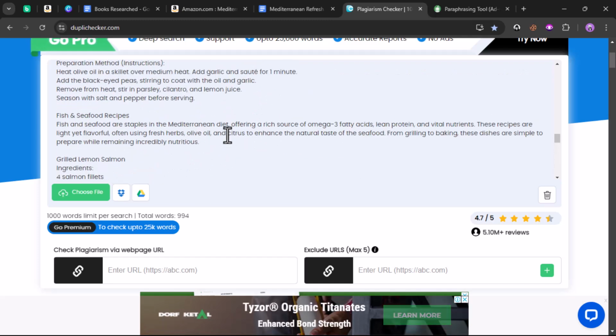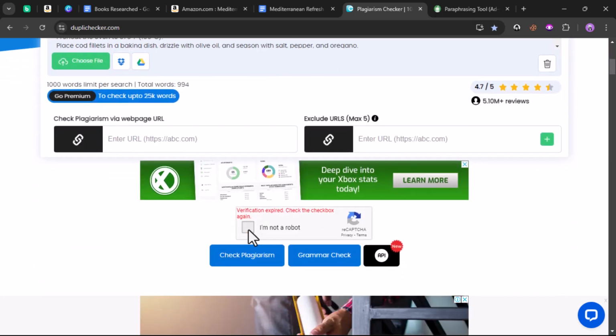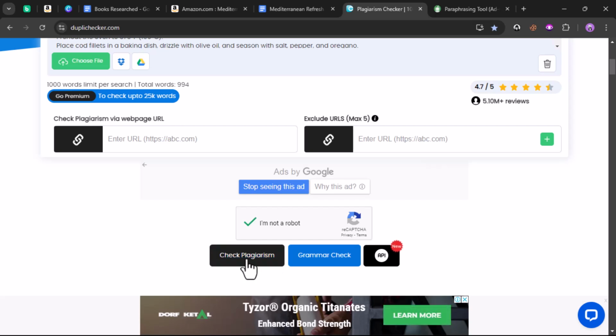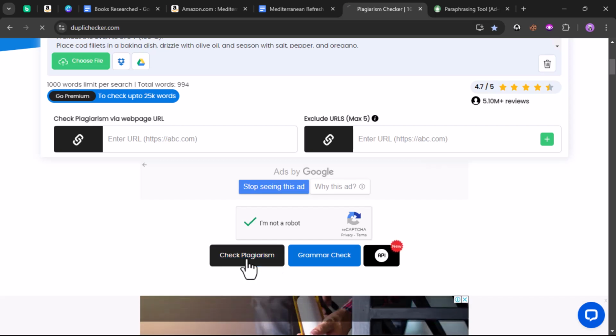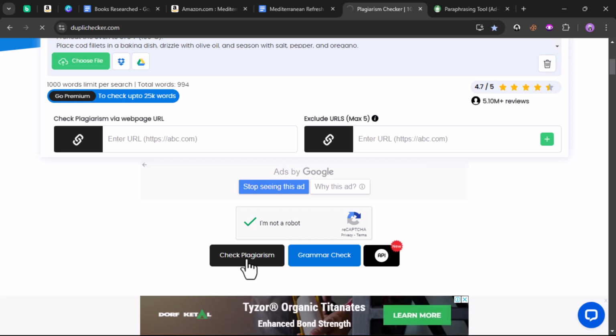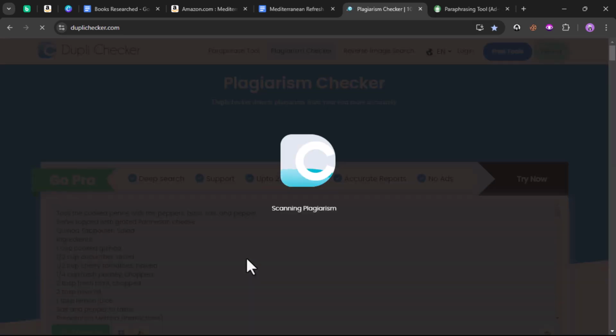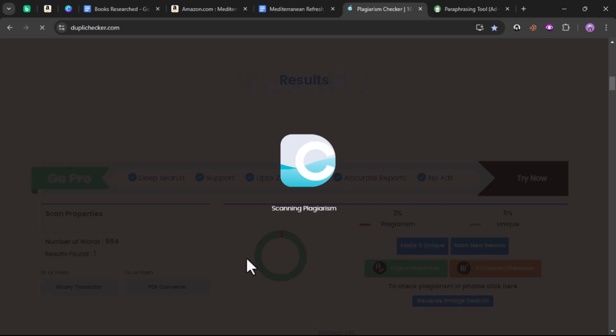Now all I'm going to do is scroll down. I'm going to click on I am not a robot, and then click on check for plagiarism. When I click on it, it's going to start loading and scanning through the content that I pasted to see which of the content has plagiarism in it. And as we can see, we already have one result. It shows that what I pasted has some content that is copyrighted or something like that.